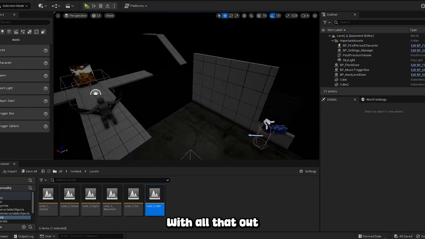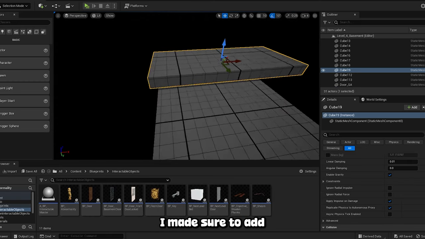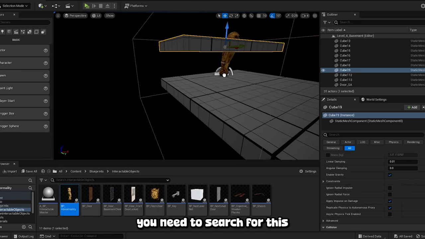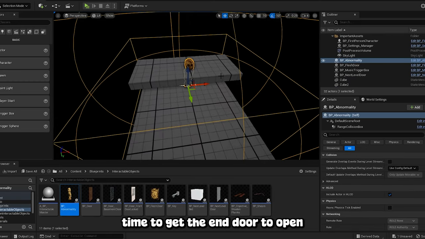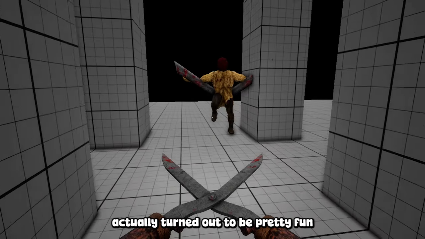On day 6, with all that out the way, I started creating the layout for the next 3 levels. I made sure to add several little monsters you need to search for this time to get the end door to open instead of just one. And trying to find them all while being chased actually turned out to be pretty fun.